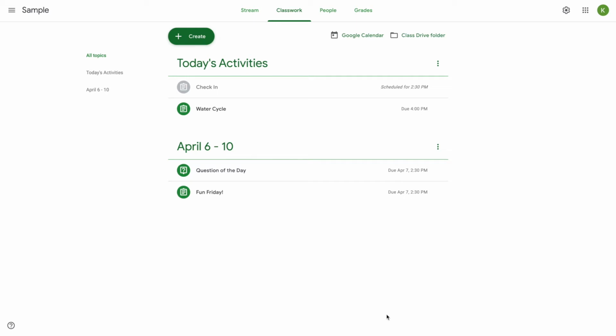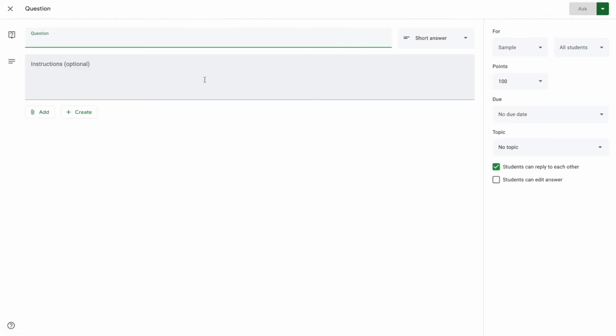Another option you have with creating assignments for your students on the classwork tab is to create a question. When you're creating your question, you have two options. You can have a short answer question or you can have a multiple choice question, and I'm going to show you what both look like.